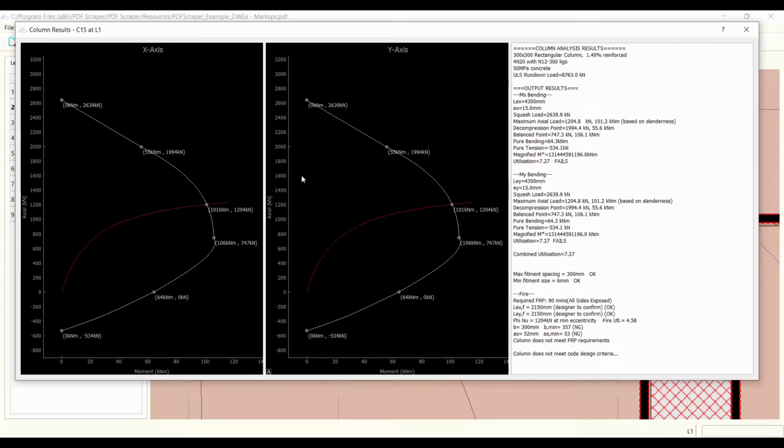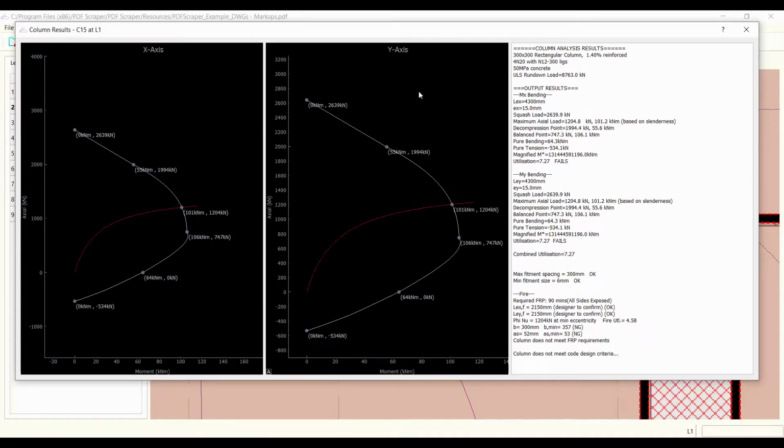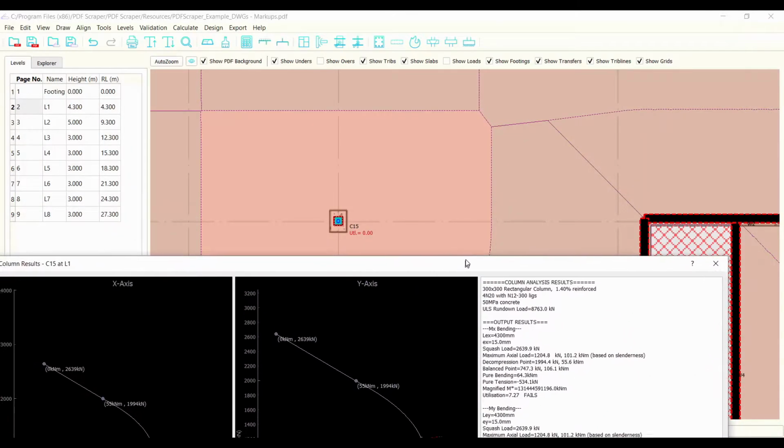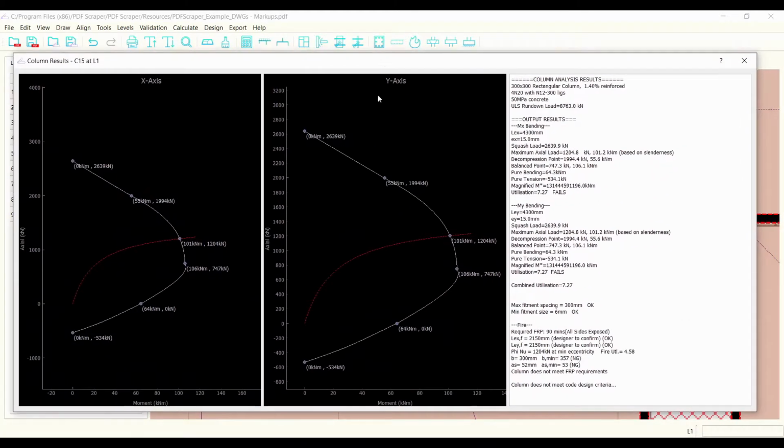And you can see that that central dot in there no longer exists, and that's because it exists somewhere out in the void. So this column has failed. And you can see that the utilization has now gone red, meaning that that column needs to be rechecked. But if we look in our text output report over here, we can see that it's currently sitting on utilization of 7.27. So it's obviously failed by quite some way.